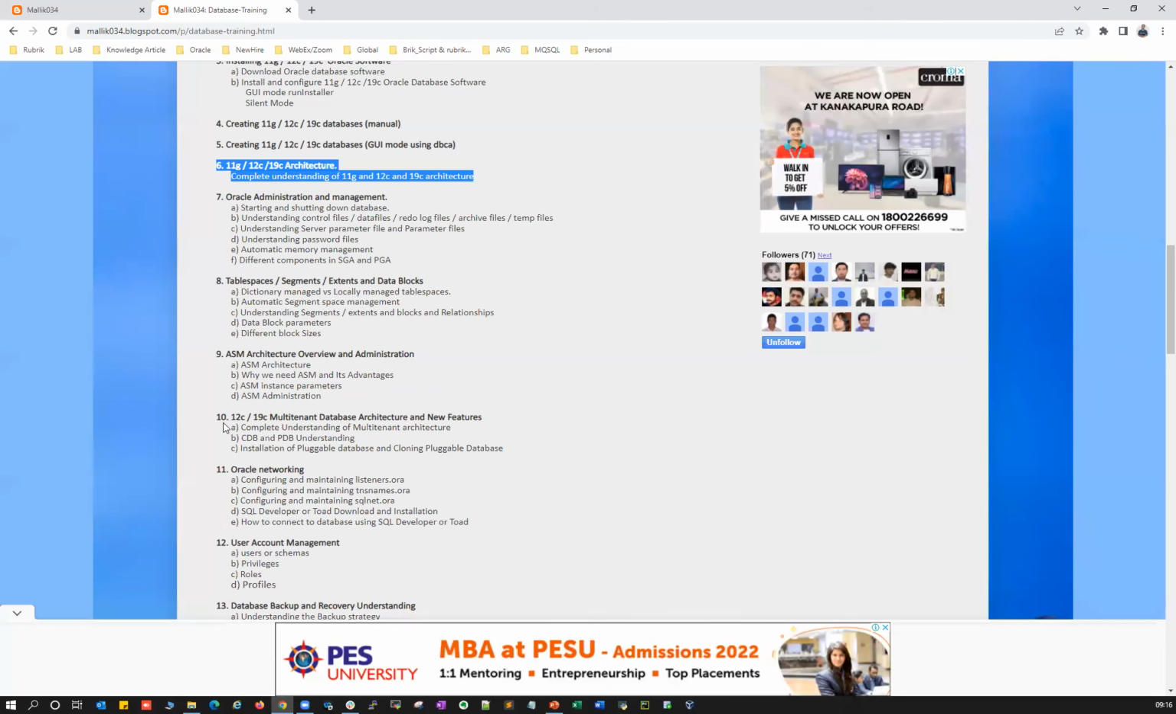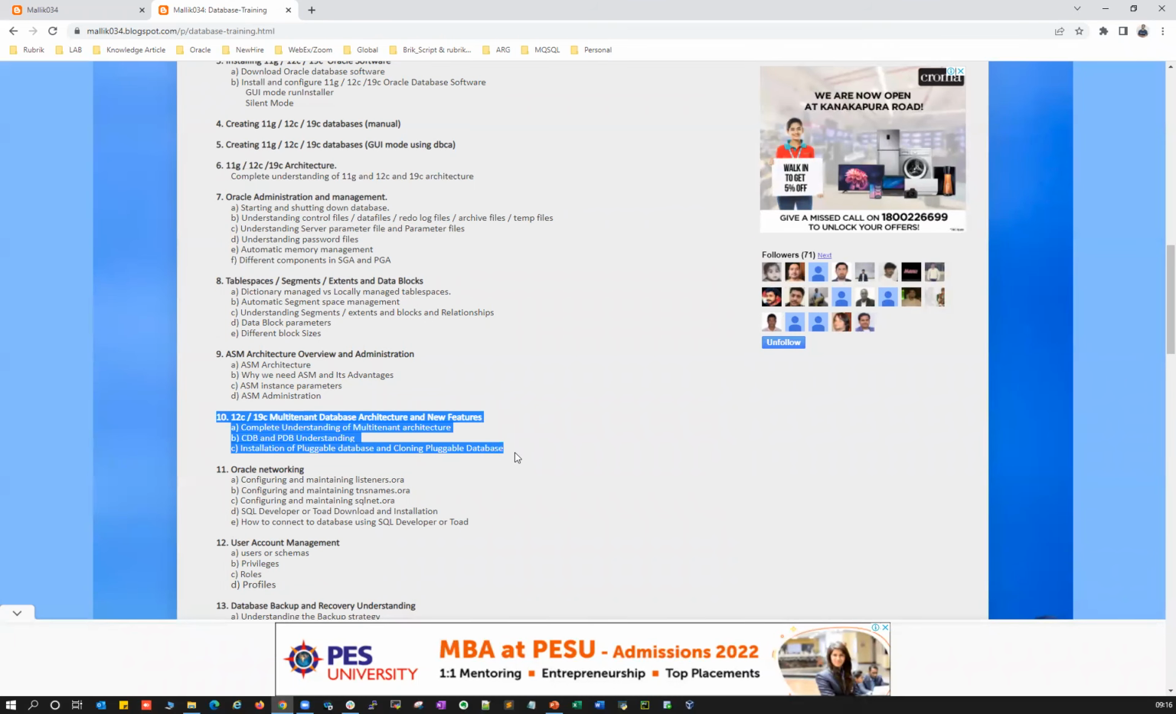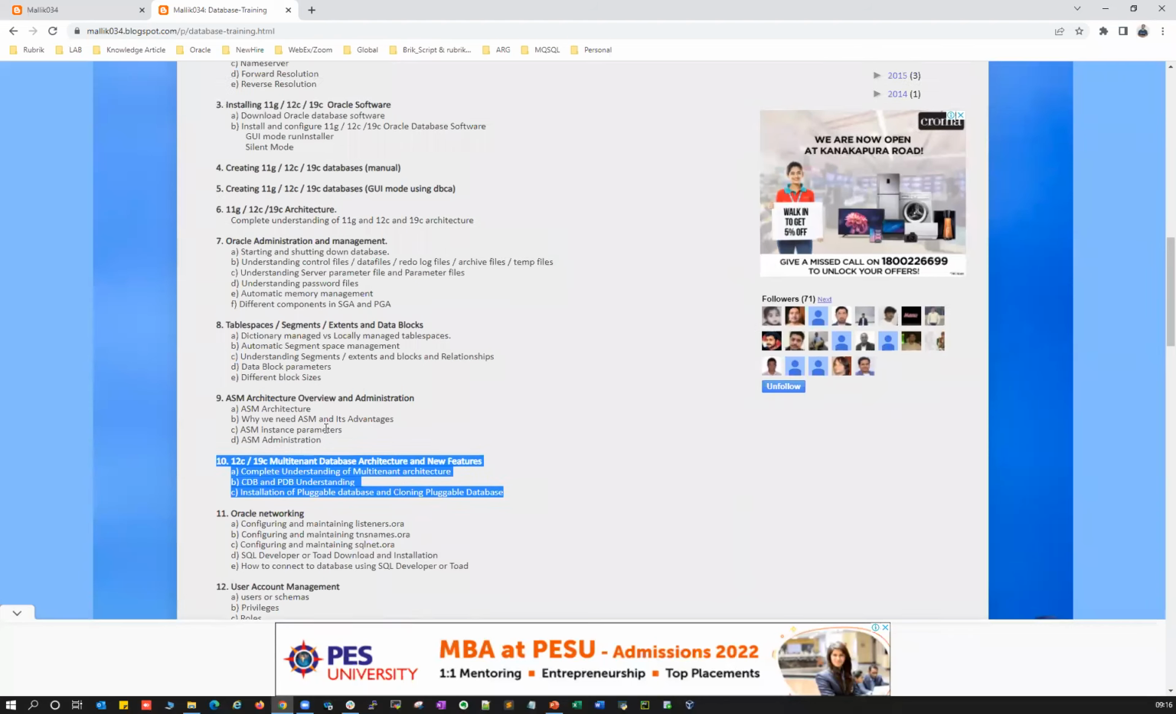And we have a separate class for multi-tenant architecture where we can deep dive into CDBs and PDBs, and how that multi-tenant architecture works. So everything we can cover over there.